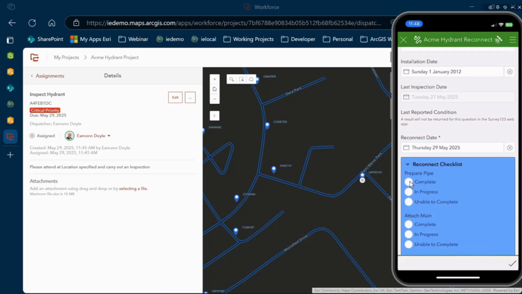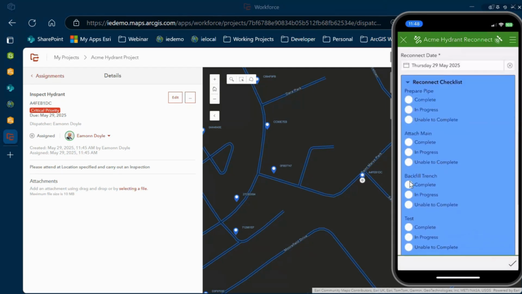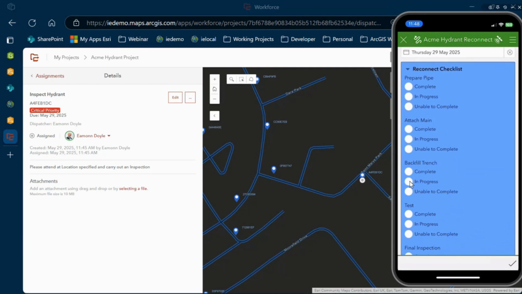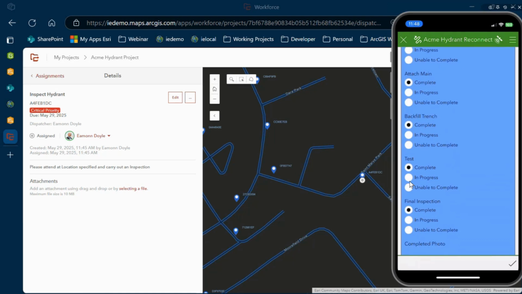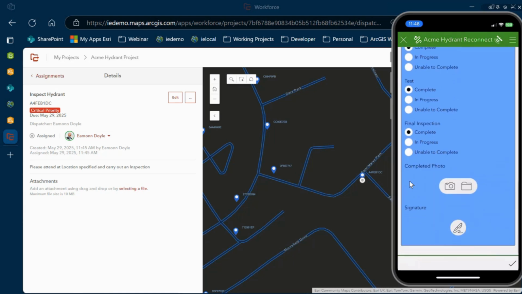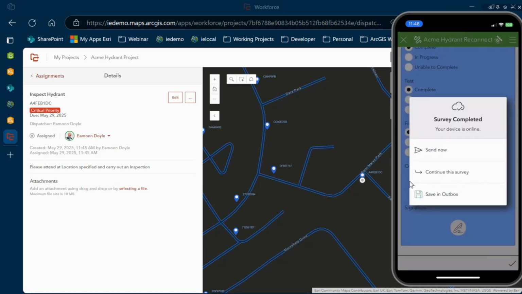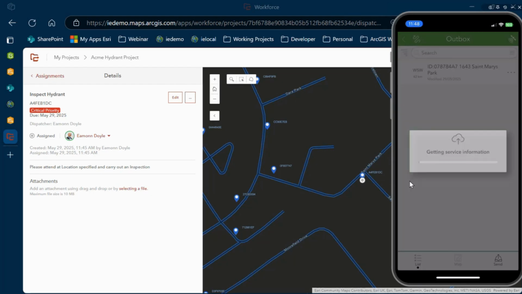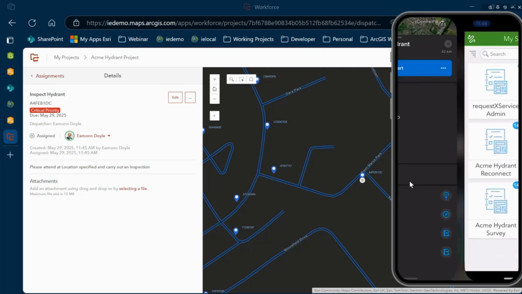I'm just going to give it a date. And here we have a checklist of all the different job steps that are in this particular type of job. And we can work through each of the job steps and report back on that to the back office. We can supply a photograph or a signature to say that that's all been done for track and trace. I'm just going to hit yes on that and send now, and that will go back to the back office.